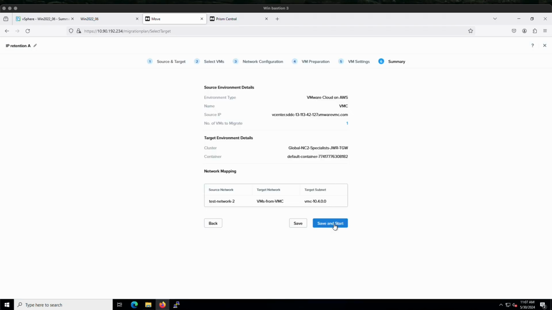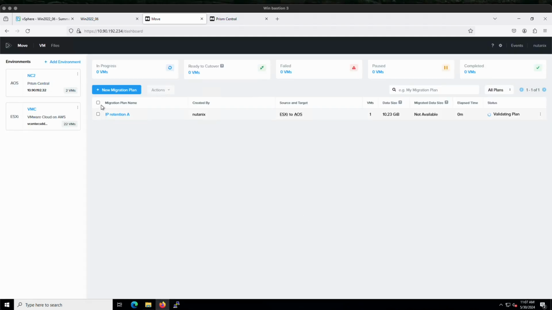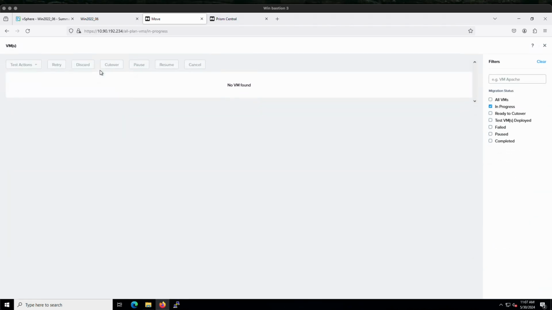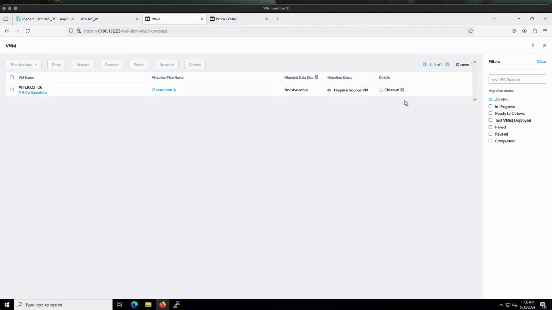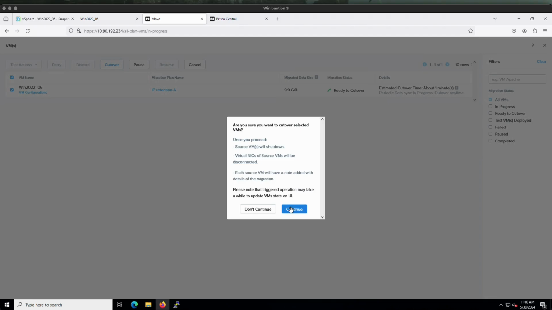So we're ready to kick things off here. Save that and start it. If we look at it from the Move console, you can see when we select all VMs that it hasn't started yet, but it will soon kick off. We're going to speed this up so we don't have to wait for it. It does the driver installation and all that, and it does the data sync as well in the background. When the data sync is done, we are ready to cut this over from VMC to NC2. So we highlight the VM, click Cutover, and continue.